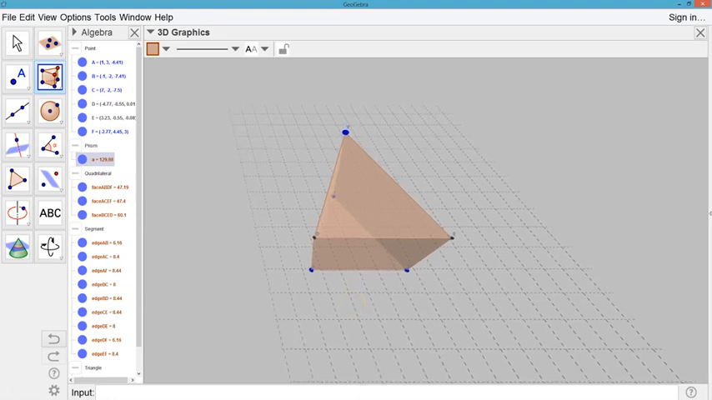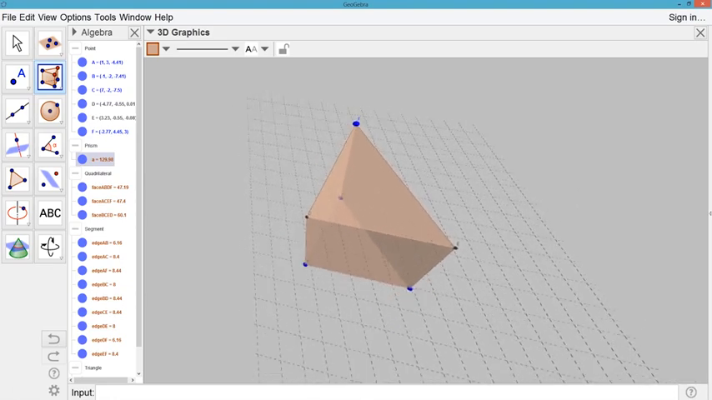You now have the basics of GeoGebra. Have fun exploring. There's so much more to try.